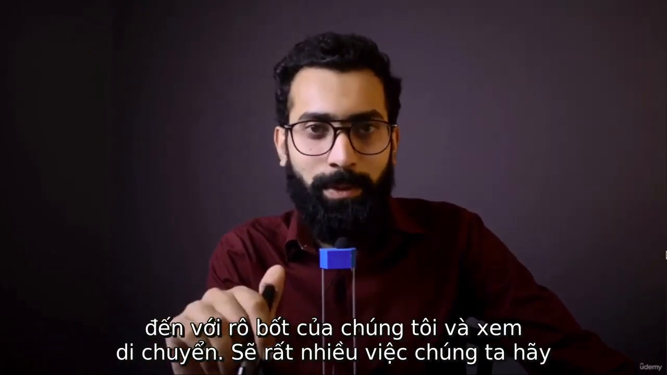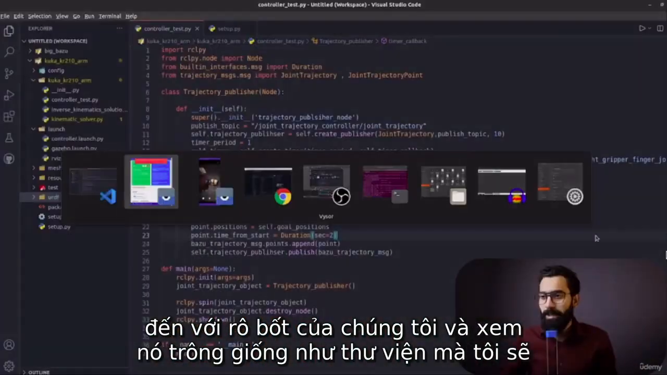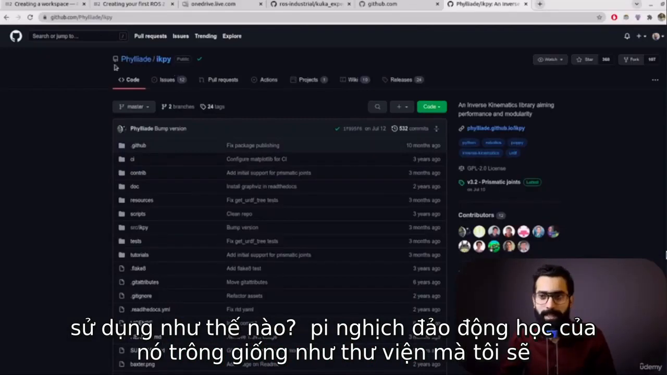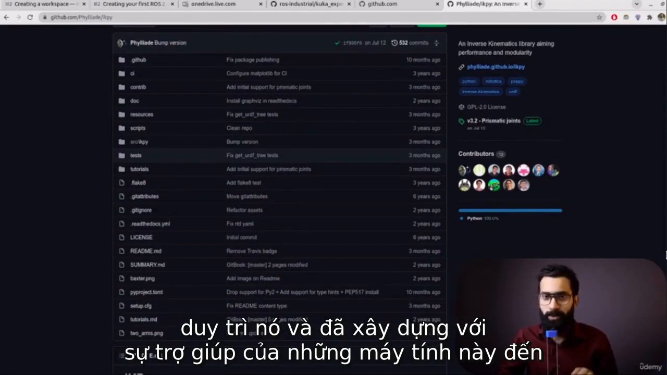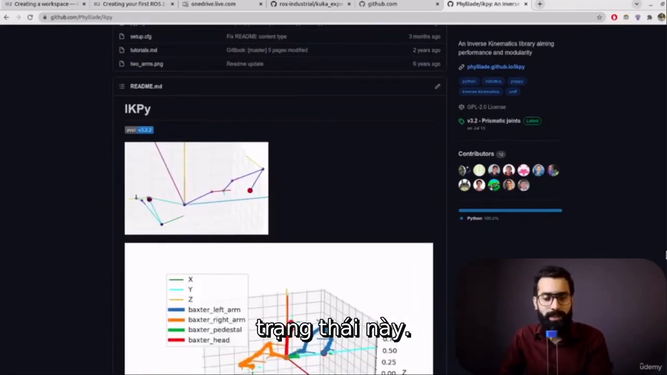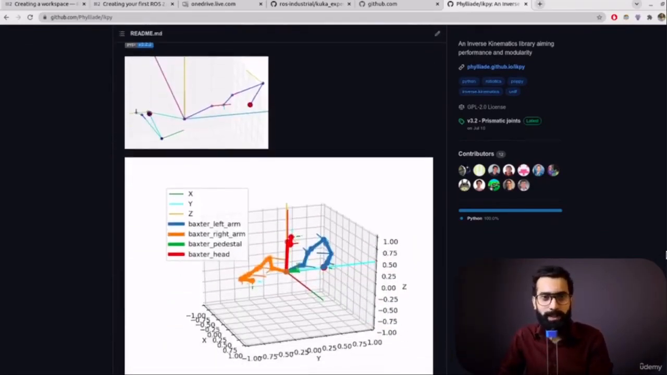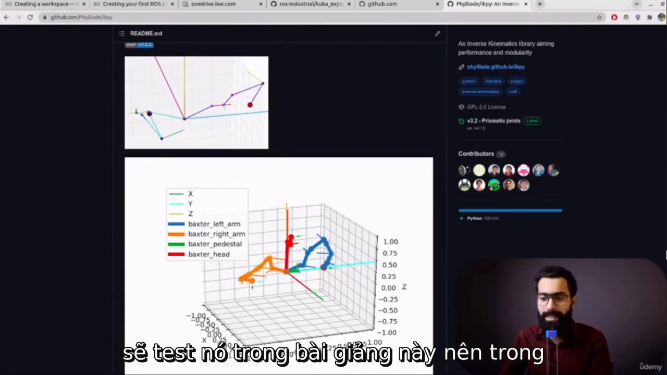It is going to be a lot. Let's jump into our robotic arm and see how it looks. The library I'm going to be using is IKPy, Inverse Kinematics by Pierre Manceron. Awesome person who maintains it and has been building it with the help of contributors to this date. Now, this library requires just the DH table or a URDF of a robot, and it can produce very accurate inverse kinematic and forward kinematic solutions. We will test it in this lecture.